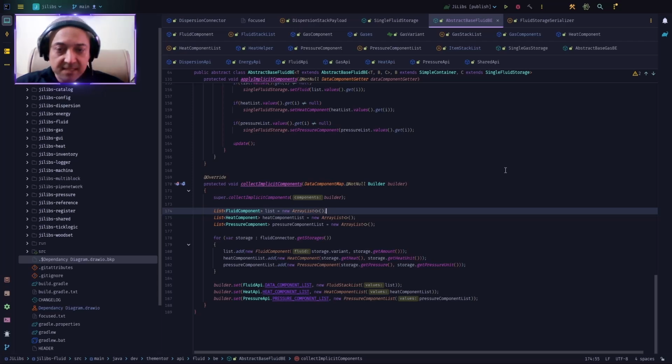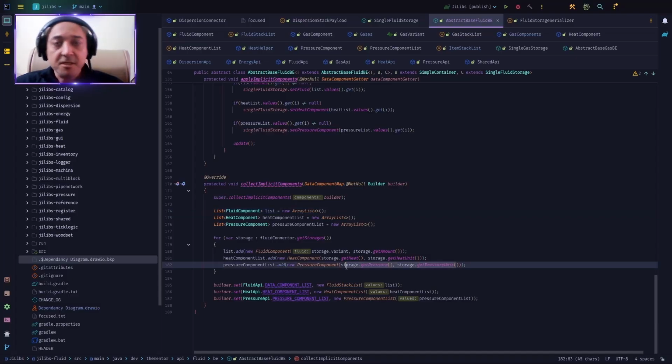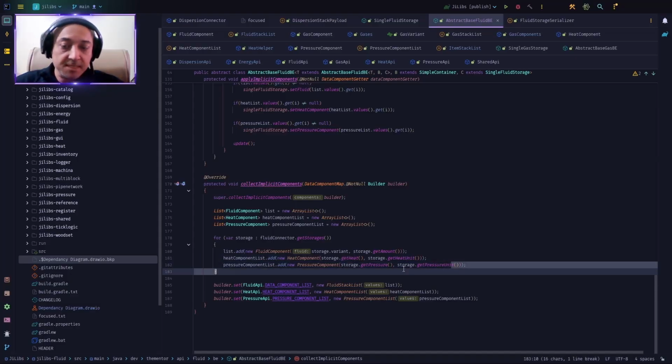And because of that, I'm adding a list of heat components and a list of pressure components. Each fluid storage has its own heat and pressure, although you can ignore them, but if you want to utilize them, they are there. By default, the heat is the room temperature and the pressure is the atmosphere pressure. So they are physically accurate if you want to use them. The heat unit is actually Kelvin and the pressure unit is Pascal.